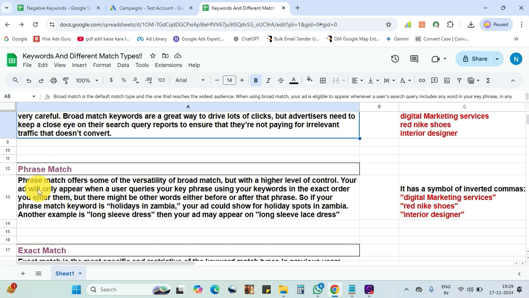So if we look at the definition, phrase match offers some of the versatility of broad match but with a higher level of control.